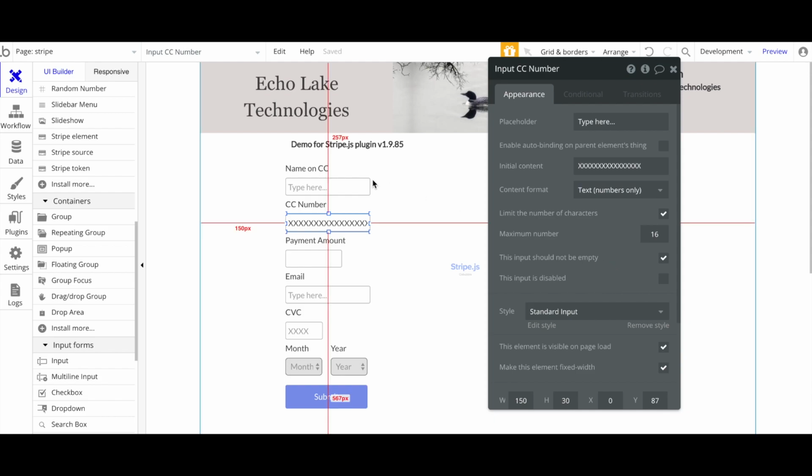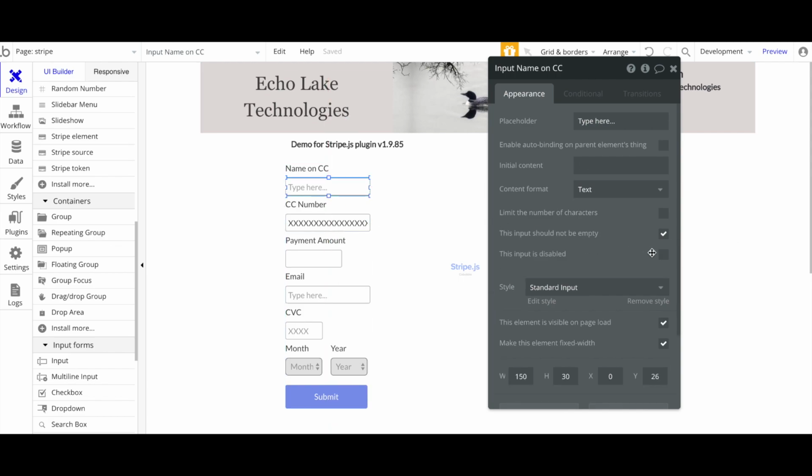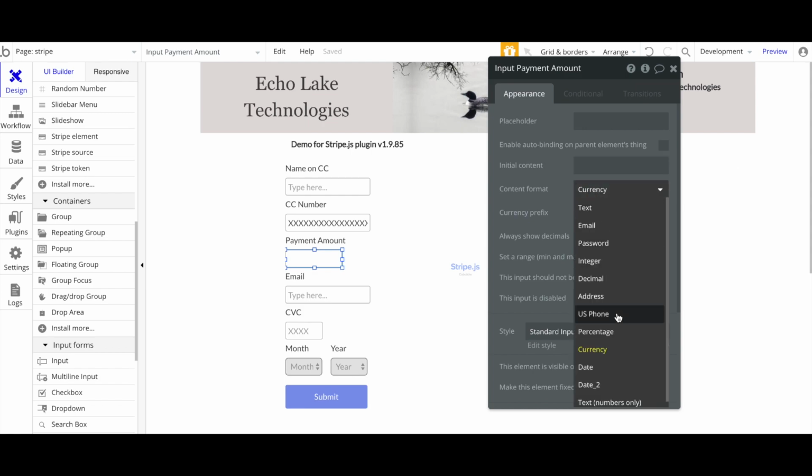The other thing, and I should have noted for all of these inputs, is that this input should not be empty should be clicked. So you want to make sure that all of your inputs, this input should not be empty, that's checked. The next, payment amount, and for this one, I don't have any placeholders or anything. This is going to be of type currency.